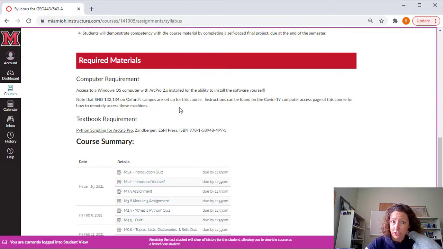And this is where you're going to see the required materials. So there is a computer requirement for this course. You do need to have a Windows computer or a computer that's capable of hosting a Windows operating system, and you also need Arc Pro 2.x installed.